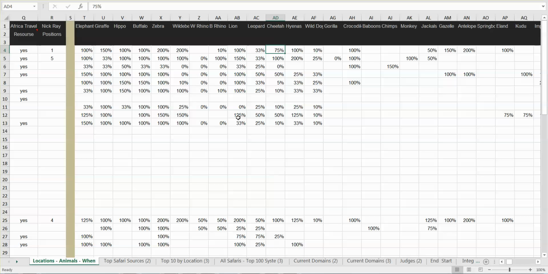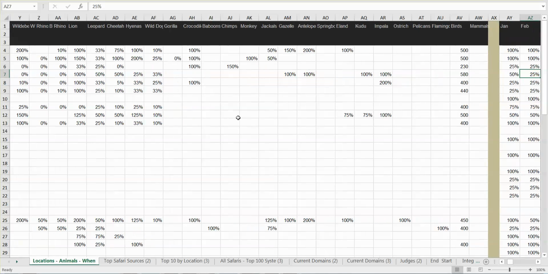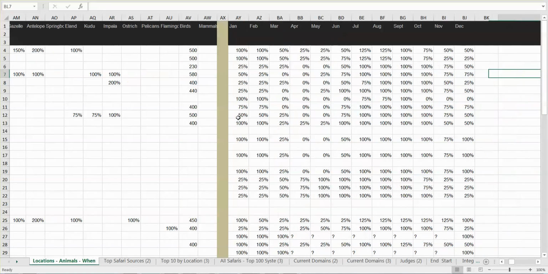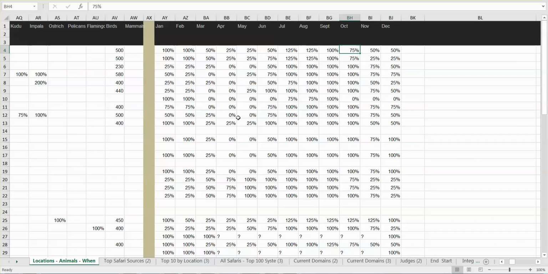Different safari lodges will have different statistics. But overall, building up, building up, building up, making us the real authority on the Serengeti and indeed all the other locations. As well as the animals that we can see, we're also looking for what's the best month to go, asking many different people. Again, this is from 2 different sources so far. The more sources we have, the more accurate our information will be.